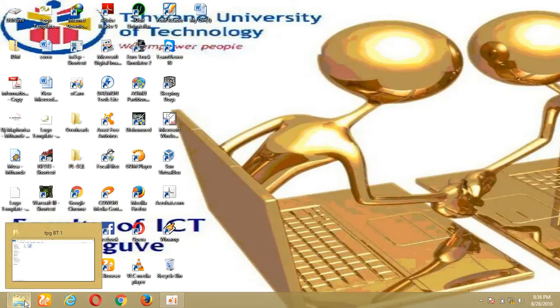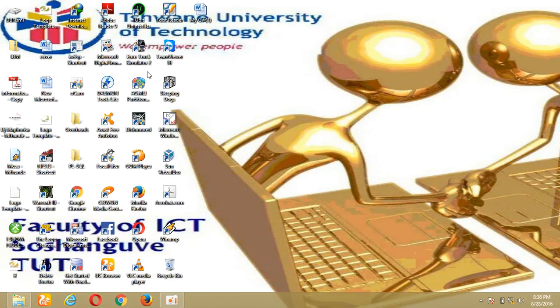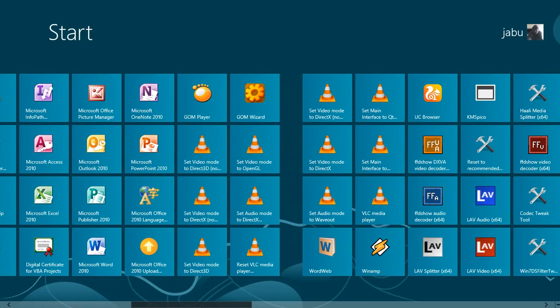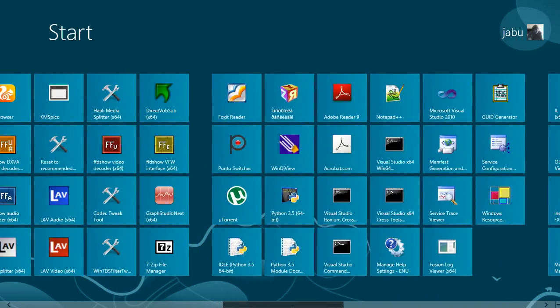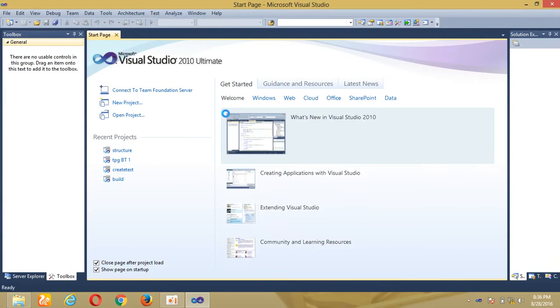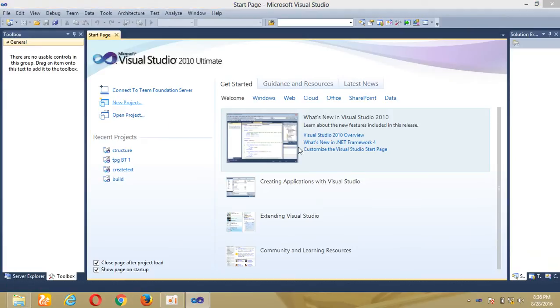Today's lesson is to show you how to do a structure in Visual Basic. So let's open Visual Basic. I'm using Microsoft Visual Studio 2010. Basically, now we are doing Windows Forms. So we say new project.